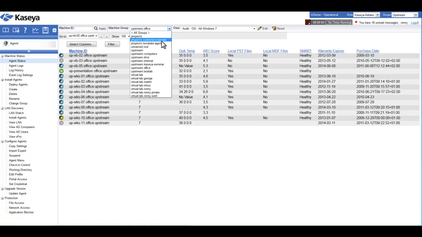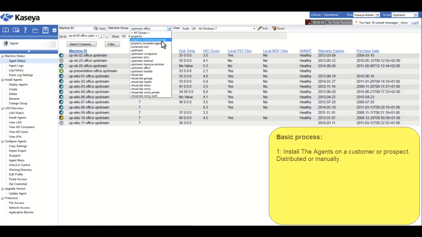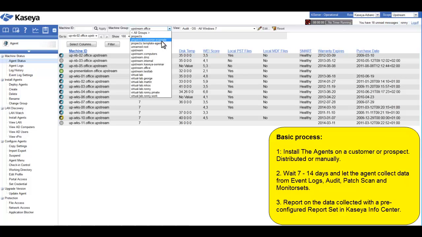We'll split this session into two parts. This first session will be highly technical and how to make this happen, so to speak, in the environment. The second part, next time, the next Tech60, will be more of a sales/tech cooperation. So we will actually visualize everything we do here today with the reports. So basically the process for you guys will be: install the agent on a customer prospect, wait 7 days, 14 days or so, collect information, and report on that data.